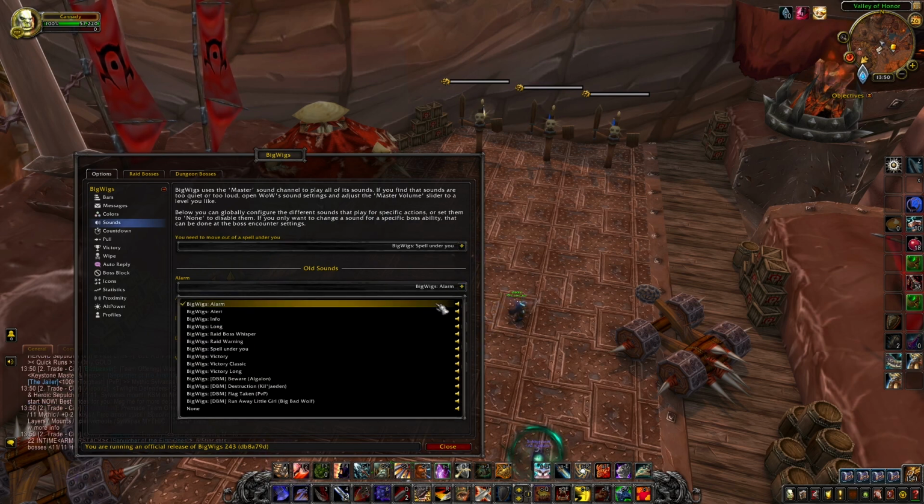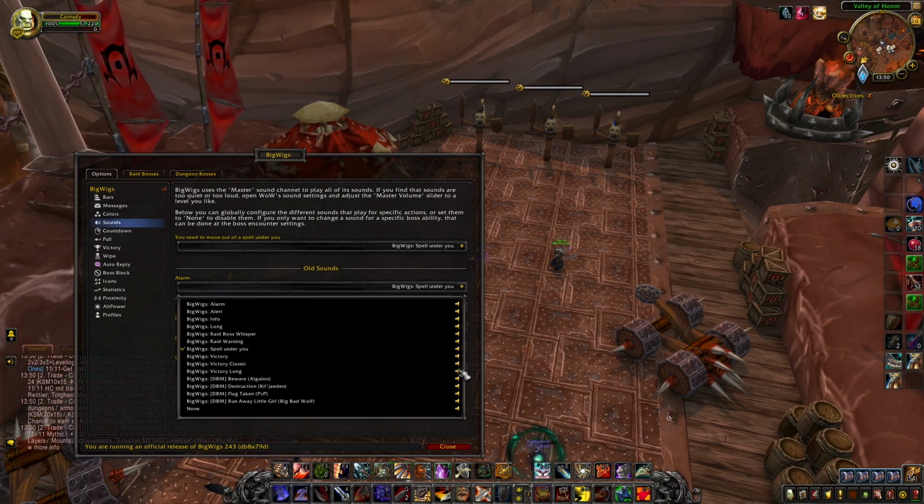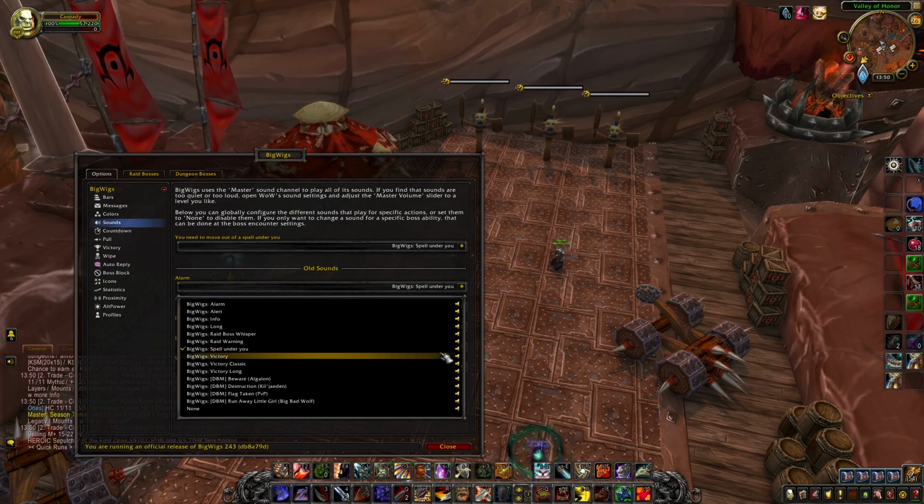So you simply choose whatever you want here. I'm going to go with, I don't know, Spell Under You for alarm. You can check them here by pressing this little speaker icon. You can even use the DBM sounds if you're coming from that.